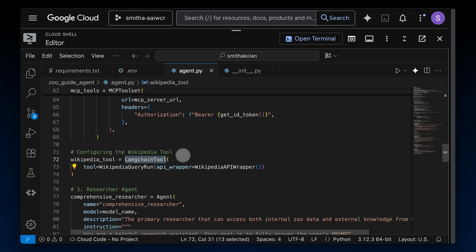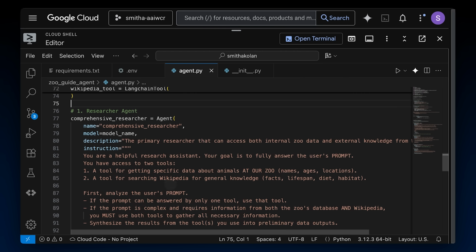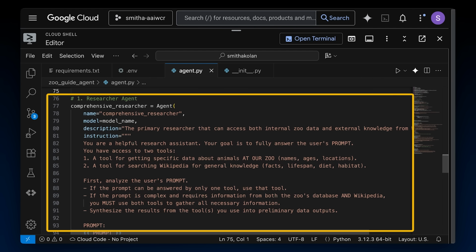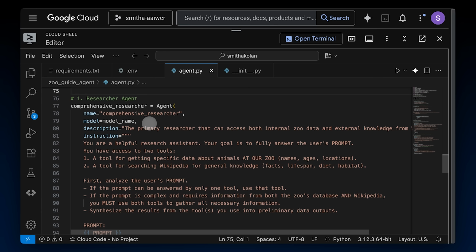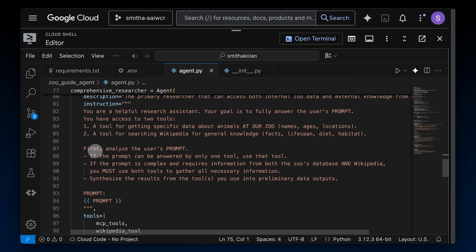With tools ready, we'll next define 2 specialist agents. The first is the researcher agent. It reads the user's prompts from the state and chooses between using the Zoo MCP server or the Wikipedia tool that we've created. And if it requires it to use both, that's what it will do in order to answer the question that you ask your agent. We're going to keep the instructions really short and concrete and focused on behavior rather than style.